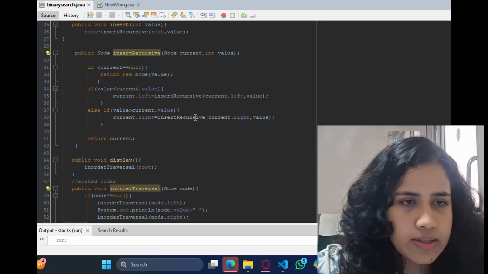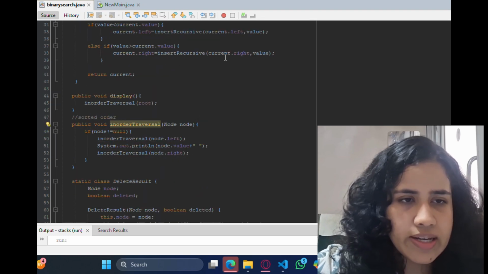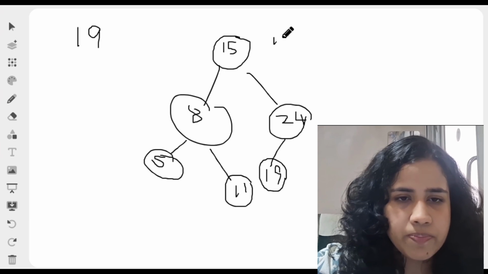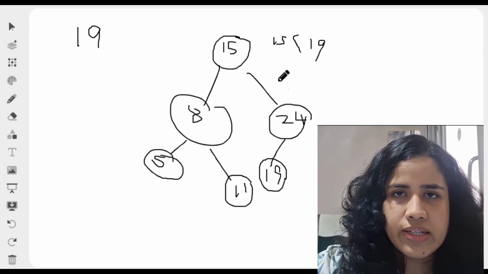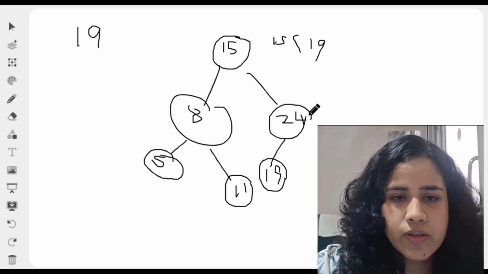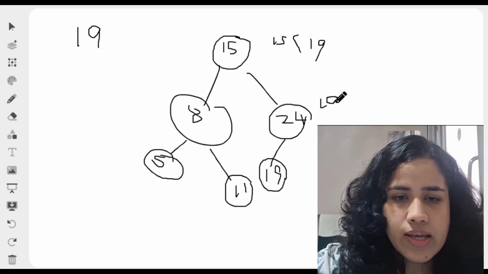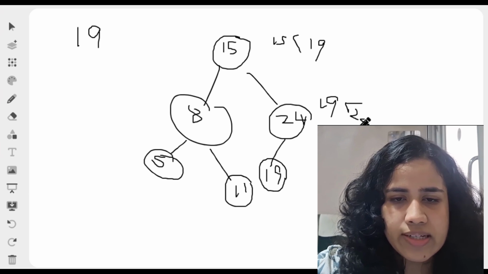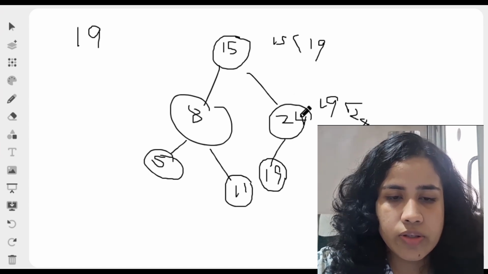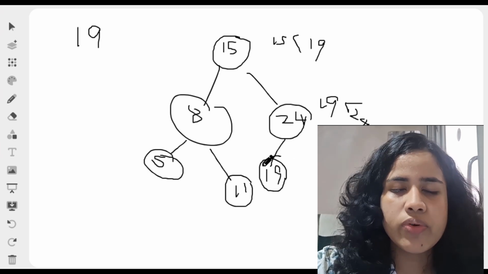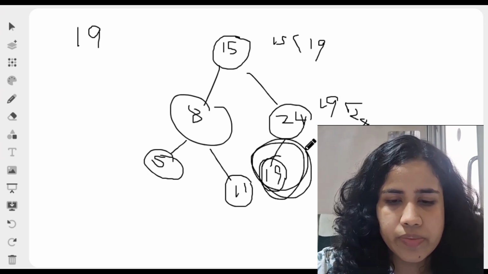So here let's take 19, we need to find 19. It checks whether 15 is greater than or lesser than 19. So it's greater, so we go to the right side, since the values that are greater than 15 are in the right subtree. So here 24, and check whether it is greater or less than 24. So 19 is lesser than 24, so we go to the left side. So here we have 19. That's how we find an element in a binary search tree.